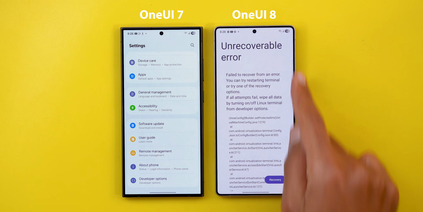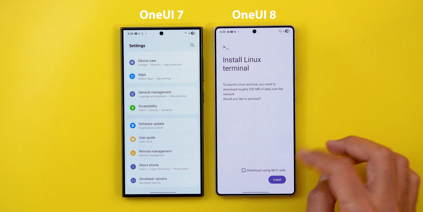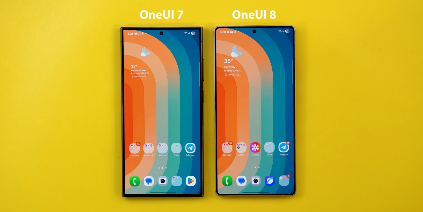Unfortunately, after downloading the data, I got an error and I tried to fix it by resetting the installation, but it does the same thing every single time. So that's it when it comes to settings. Now let's talk about the new features in Samsung apps.